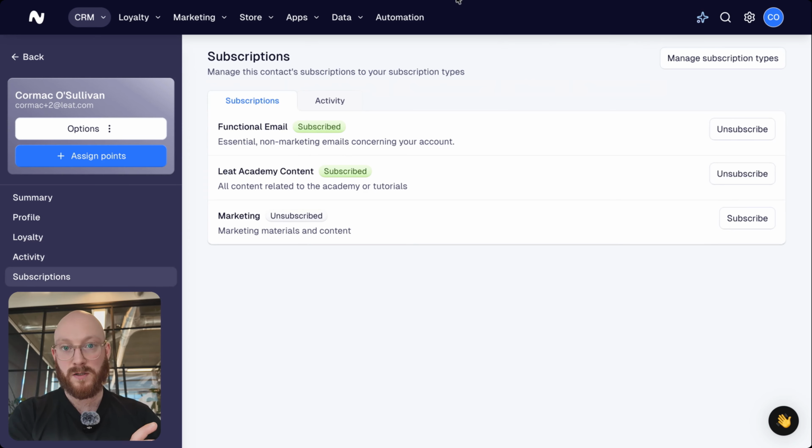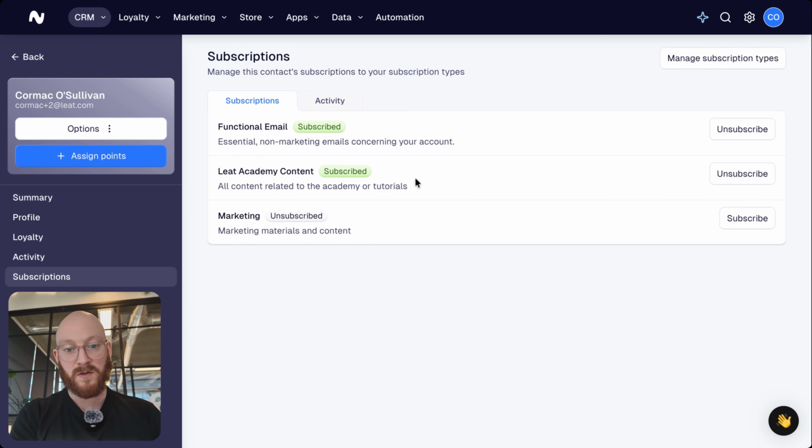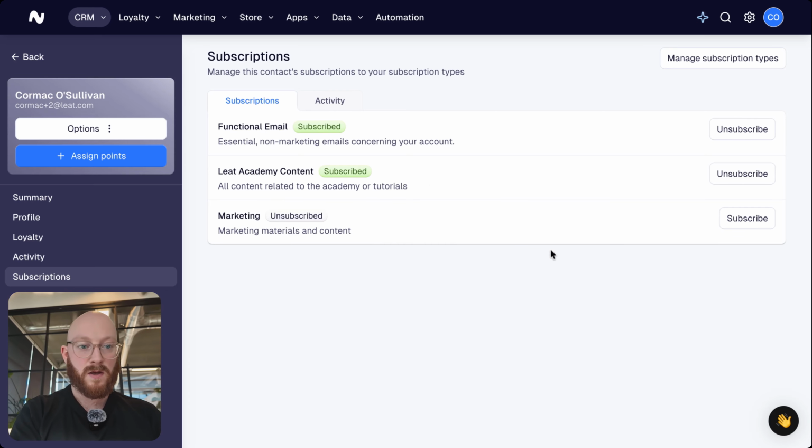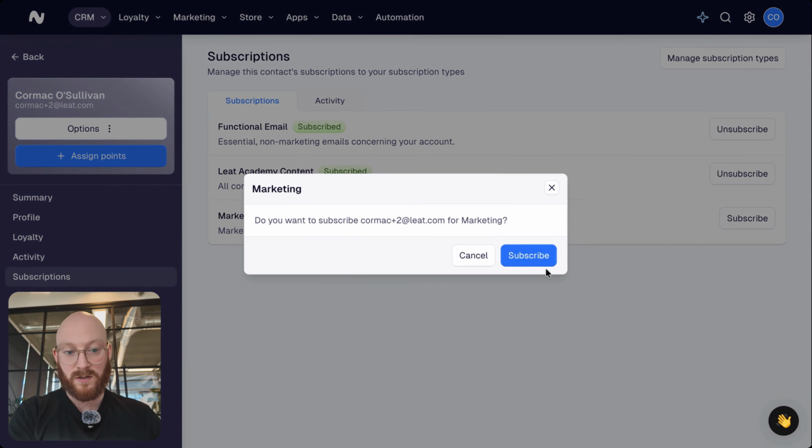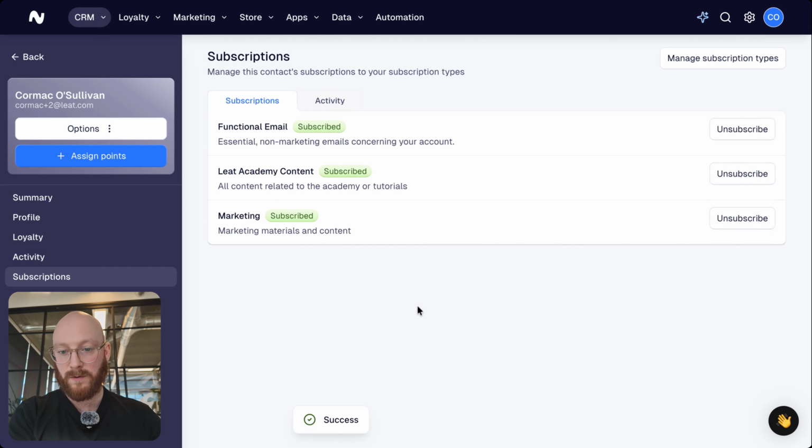So those are those marketing subscriptions we configured within your settings. So as you can see, this contact is not subscribed to marketing, but is subscribed to the Leat Academy and functional emails. You can also change this here if you would like to subscribe this contact to marketing, for example.